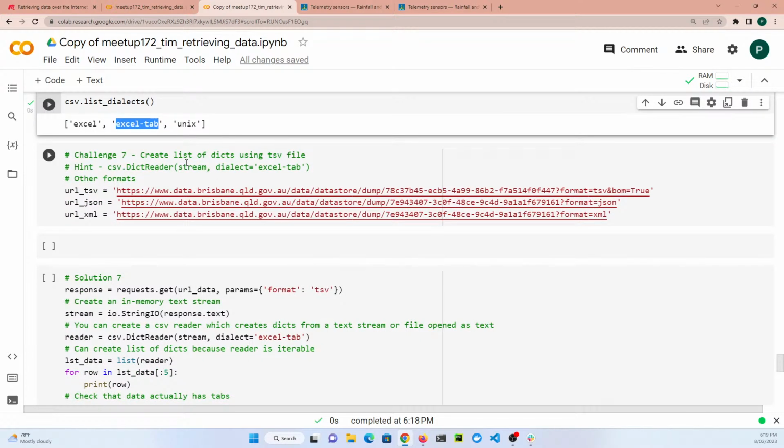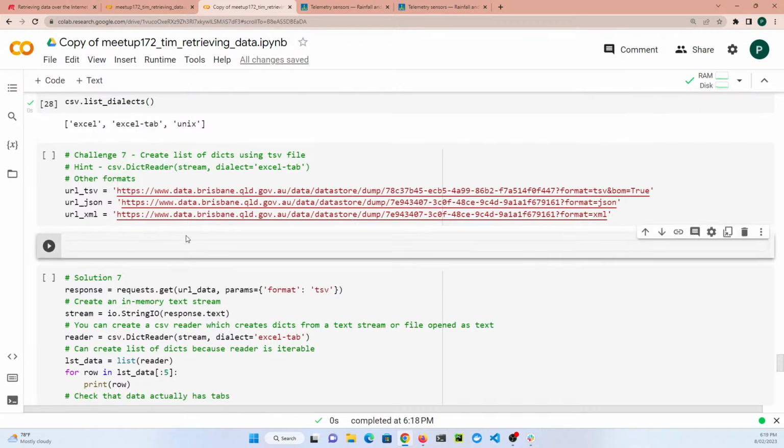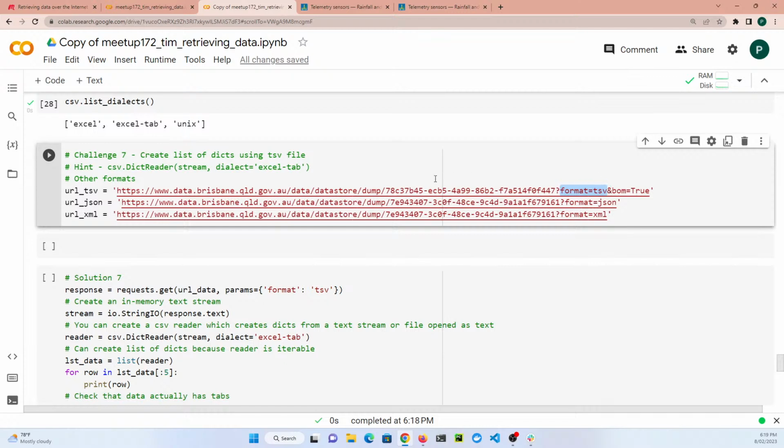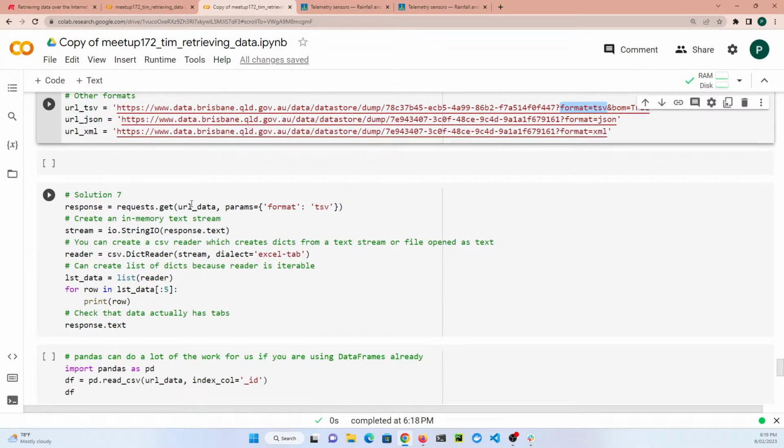Okay, challenge 7, create a list of dicts using a TSV file. And that tells us how to do it. So if you remember before, I downloaded these links by going to the button and just downloading each of the links just to look at how they're different. And they're all actually pretty much the same. They've all got the same URL. It's just the parameters that change. So this one is format equals TSV, format equals JSON, format equals XML. Well, that makes it really easy for us. It's so easy, I'm not going to bother typing it.